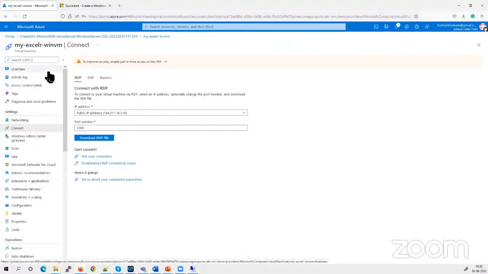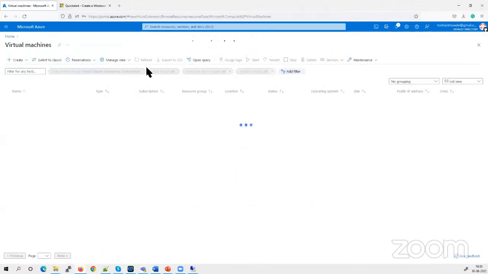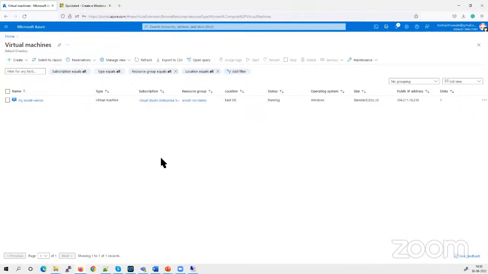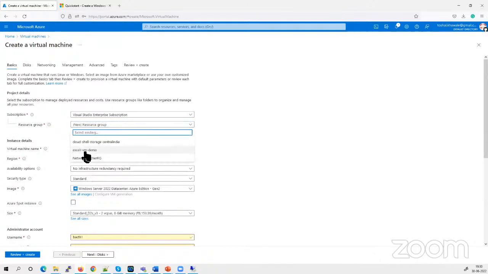Now we are going to create a Linux machine and try to connect to that. Again, the same procedure we have to follow. I'm going to go to the virtual machine section again, and this time I will say create a virtual machine here. Again, same thing. Come to this section. Now I am going to use the earlier resource group. No need to create another one. But if you want to create another one, yes, you can create it.